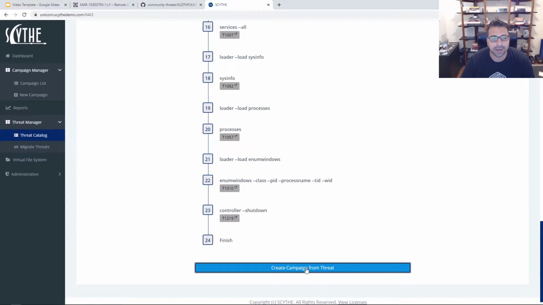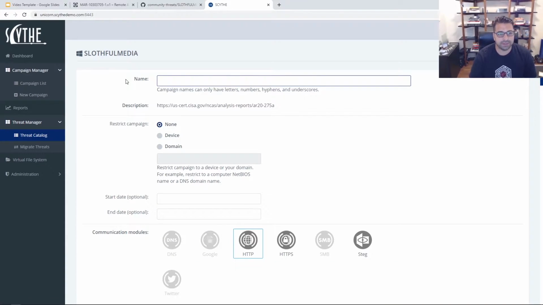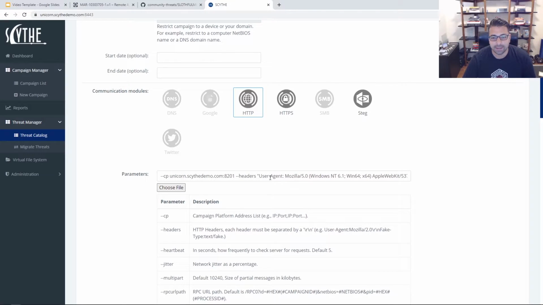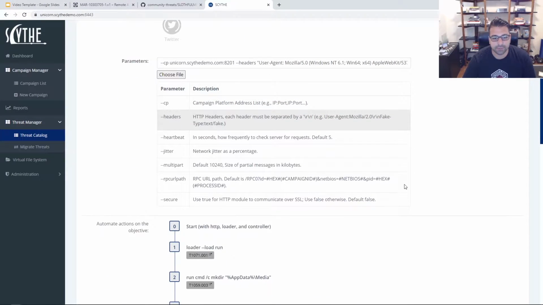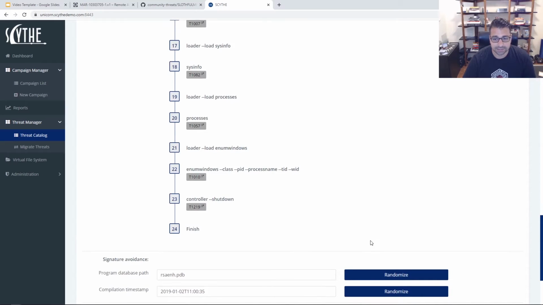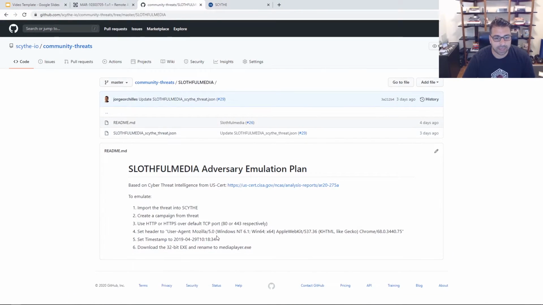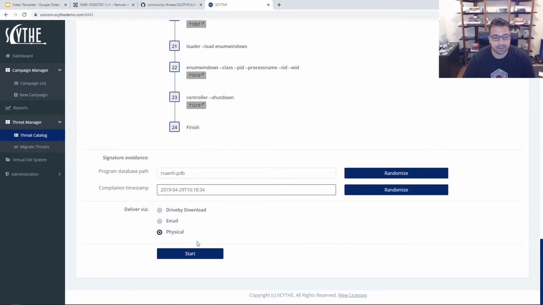So we go over here to create campaign. So here we give it the name. We make sure that HTTP is selected. The user agent has already been filled for us. And it's as simple as changing the timestamp here to match the actual timestamp that we had. And we start our campaign.